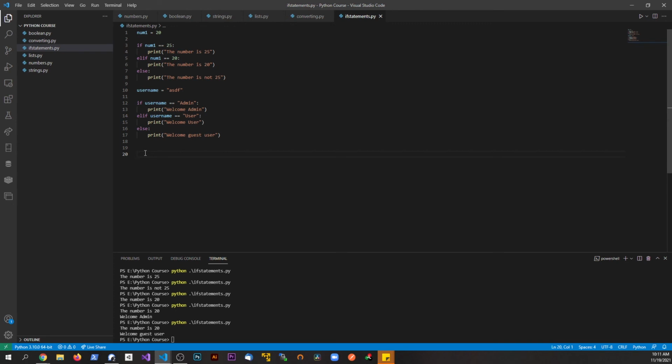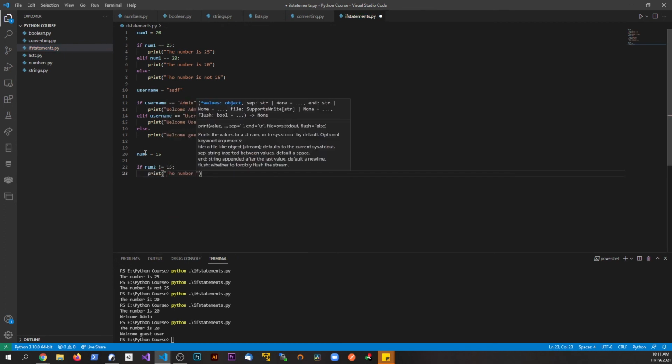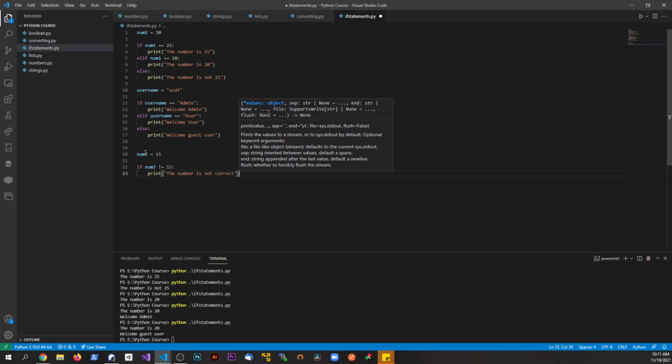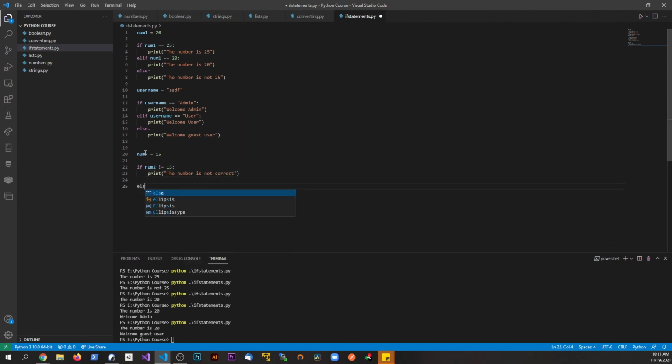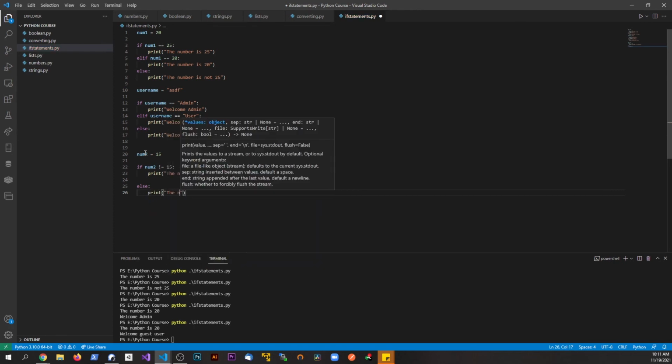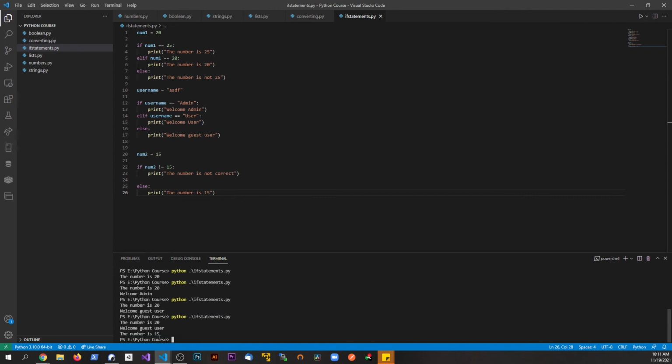So let's check that out right now here. I could say something like number 2 is equal to 15 here, and we can say that if num2 is not equal, so we do an exclamation point and then an equal sign, 15, we could print something like, the number is not correct. And then we could say else, print the number is 15. Save, run that back here, and we see the number is 15 here.